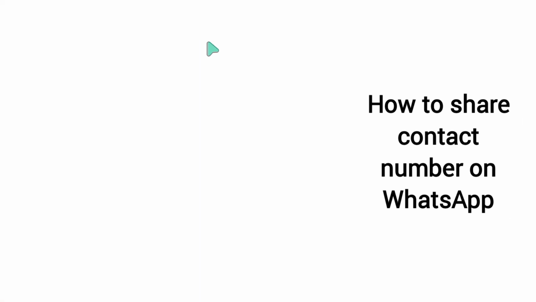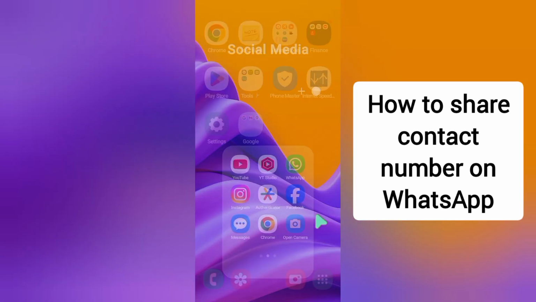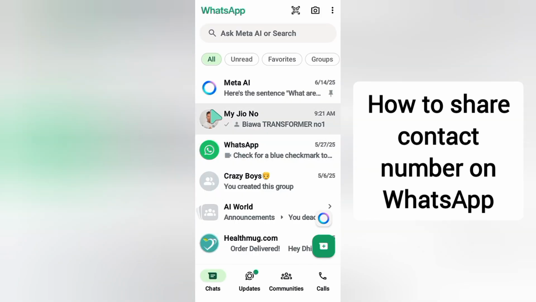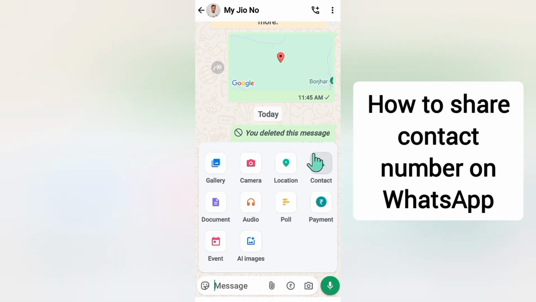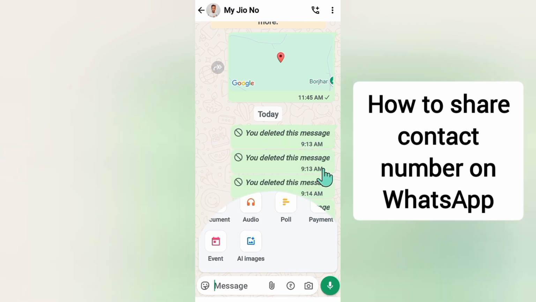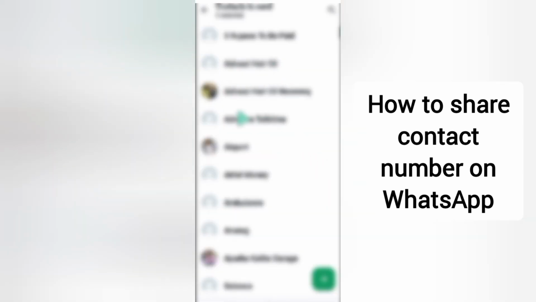Now in the second method, what to do? Open your WhatsApp. Now in the second method, first select the user that you want to send this contact number to. Now look at the bottom, you'll see an attachment icon here. So click on it. Click on this contact icon. Now select the contact number that you want to send.